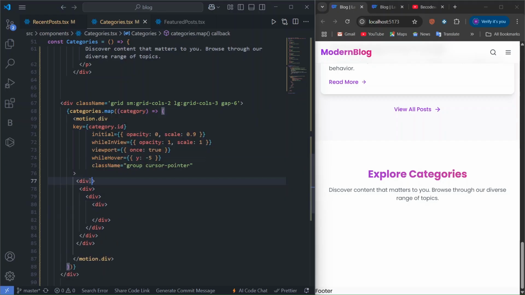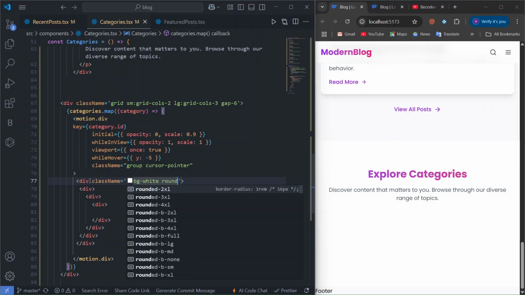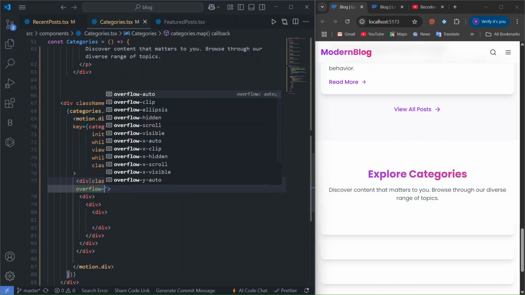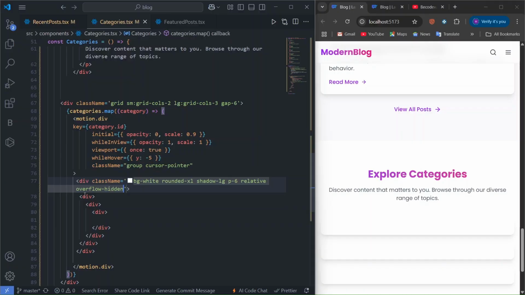So first of all, we'll go with the first div. We'll write background white, rounded-xl, then shadow-lg, then we can write padding 6, relative, position will be relative, then we can add overflow hidden, right?